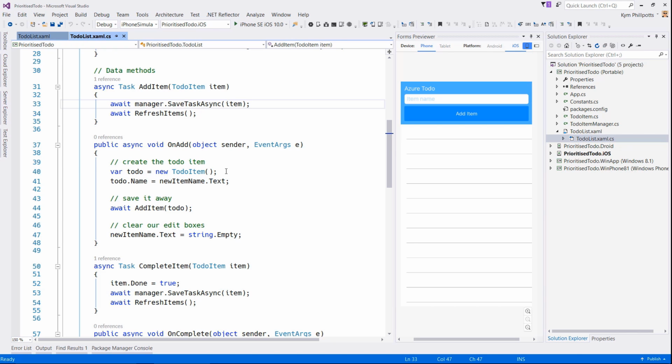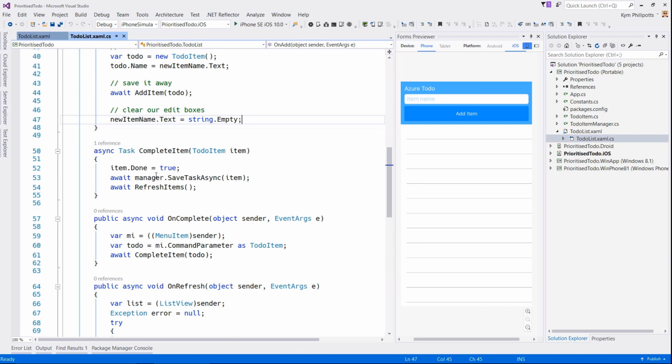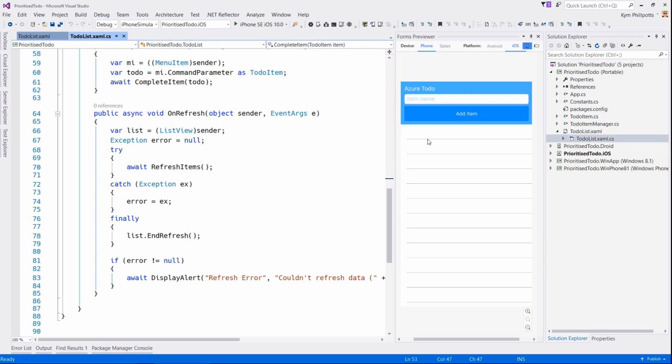We've got this onAdd method, which is called when the user clicks the add item button. We create ourselves a new to-do item. We get whatever they've entered into the name text field. We put it in that to-do item, and then we go and save it away, which is basically coming up here and calling save task async. And then we go and clear out the edit box. Below that, we've got another couple of methods for completing an item. When the user completes an item, we basically set the item done to be true, and then we go and save the task. And we've also got our on refresh. This is called when the user does the pull to refresh. Basically, it's just calling down to our refresh items.